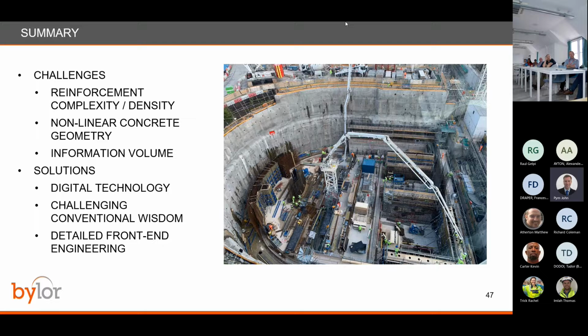The solutions we found, we really leveraged digital technology with the help of the digital team. We challenged conventional wisdom. Why are we building the raft in this order? Is it because it's the best way to do it, or is it because it's the way we've always done it? And then detailed front-end engineering. So we've got a huge amount of knowledge in our temporary works team, in our methods teams, in our design management teams. Let's bring all of those people to the table to interrogate the design and to try and guess what the issues are before we encounter them on site.